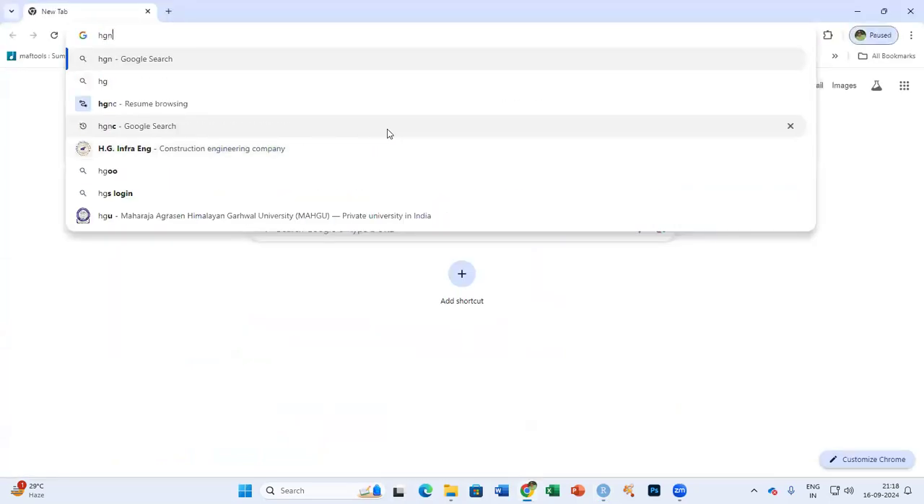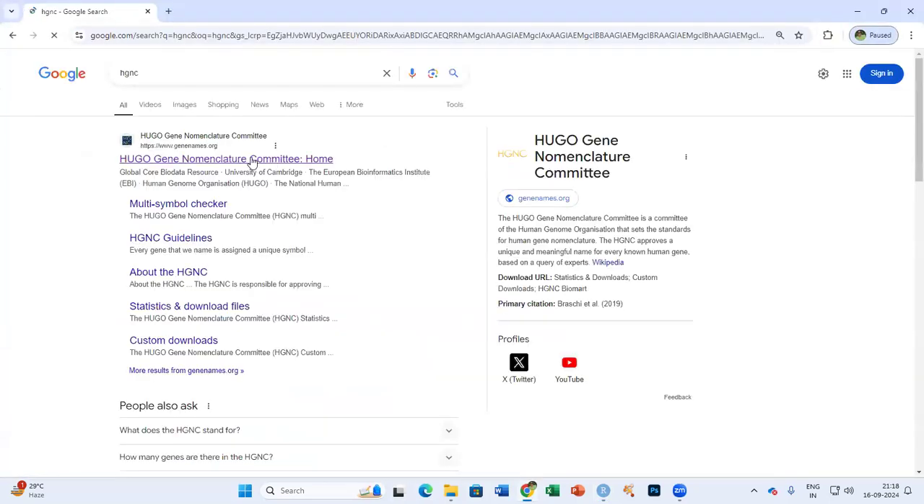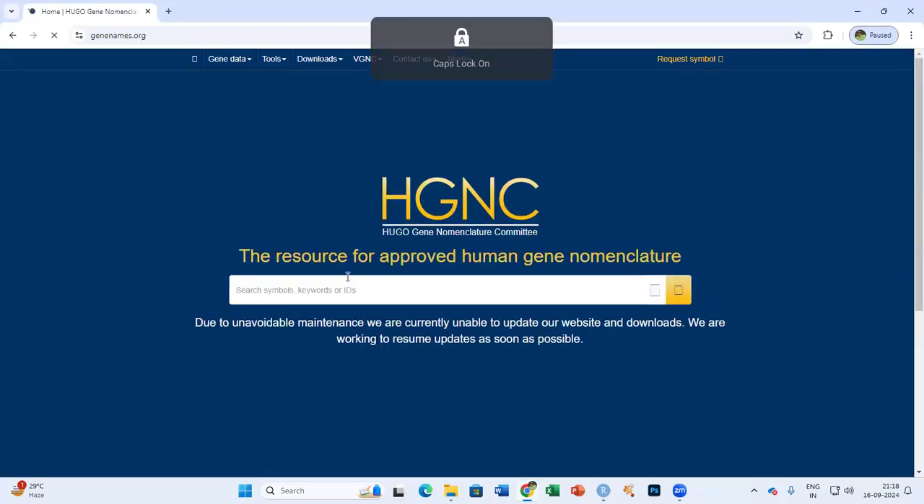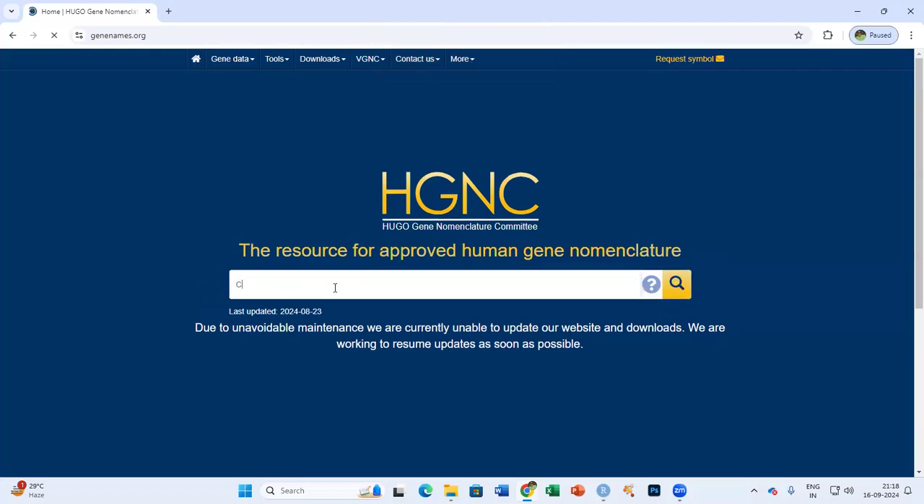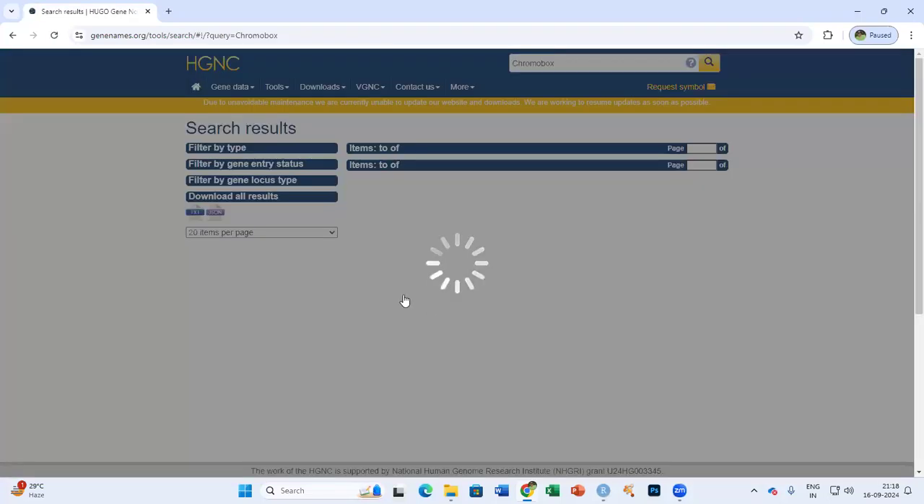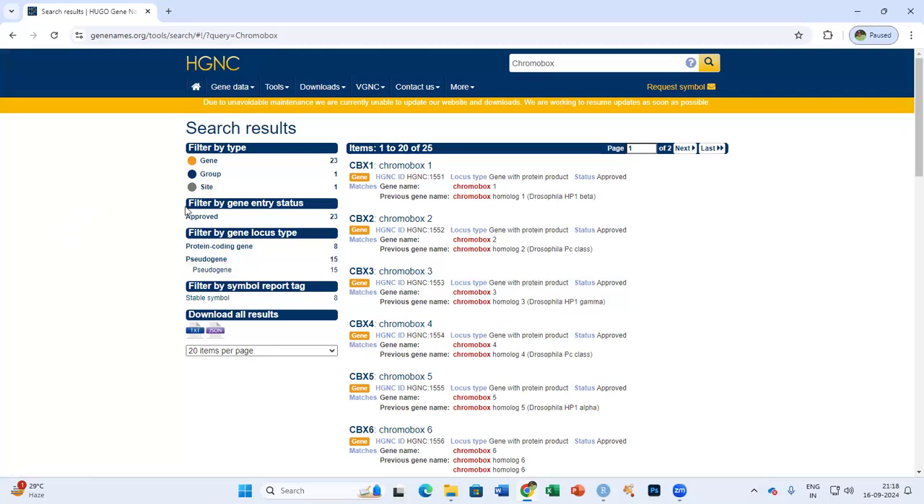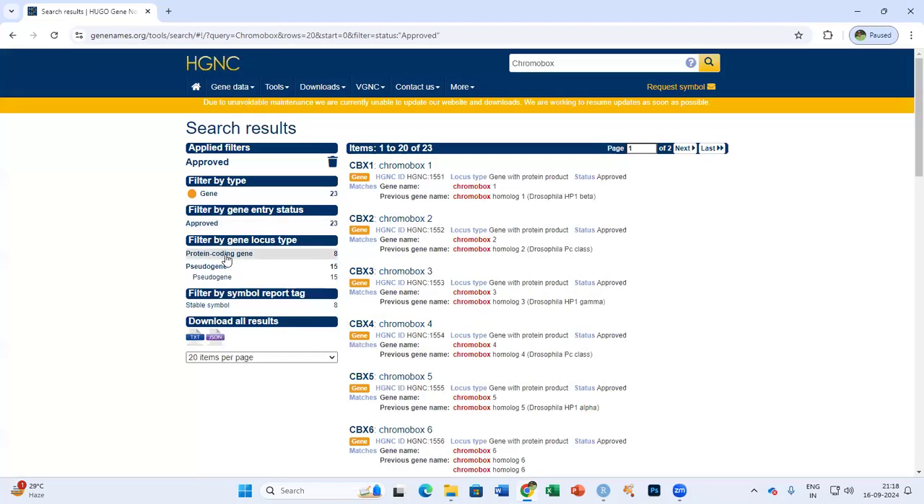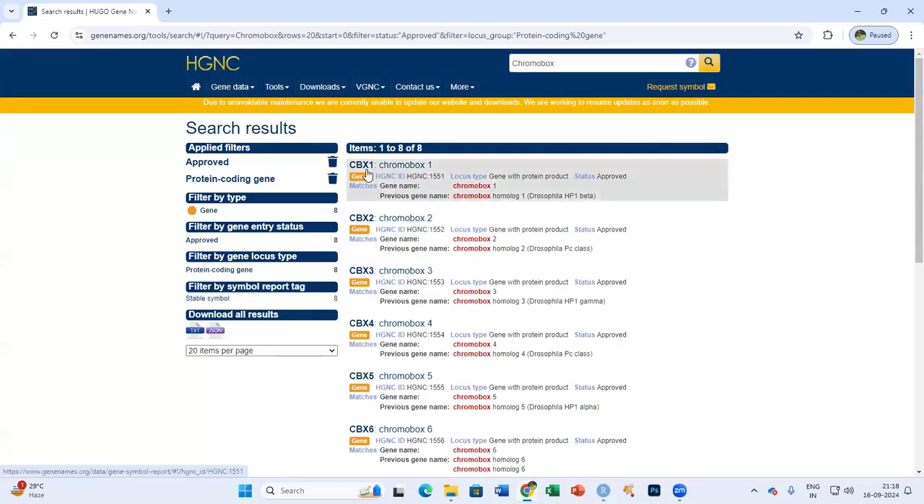Now we shall be opening the HGNC homepage, which is the official homepage for checking any kind of protein or gene families. Suppose we are interested, for the task today, in the Chromobox family. This is a class of protein families, and the official gene members can be taken from this officially approved NIH and NCBI approved HGNC homepage. You have to click on the approved and the protein coding genes. So these are the members of the Chromobox family.